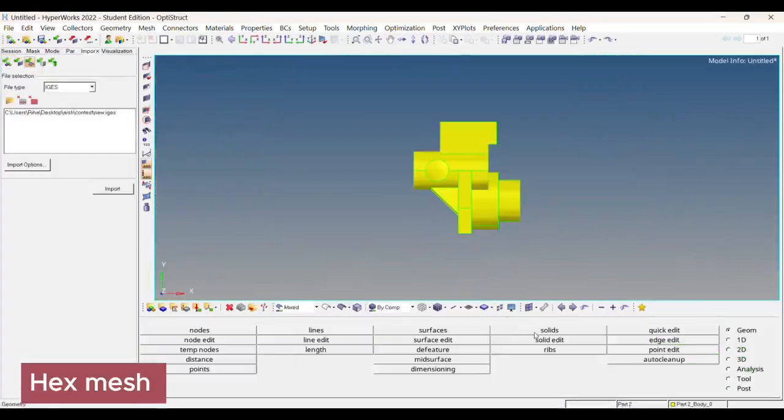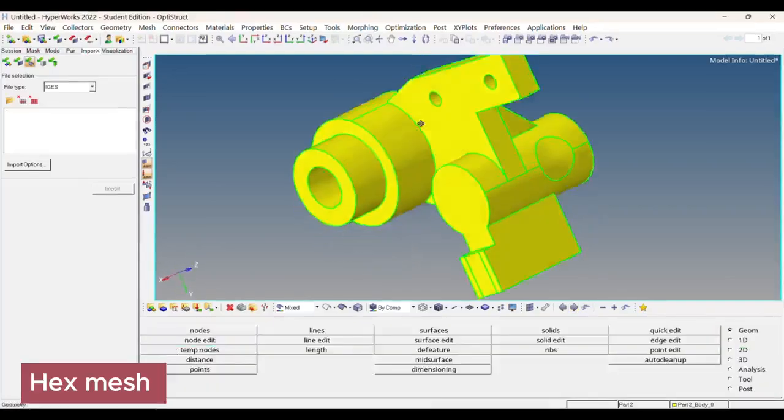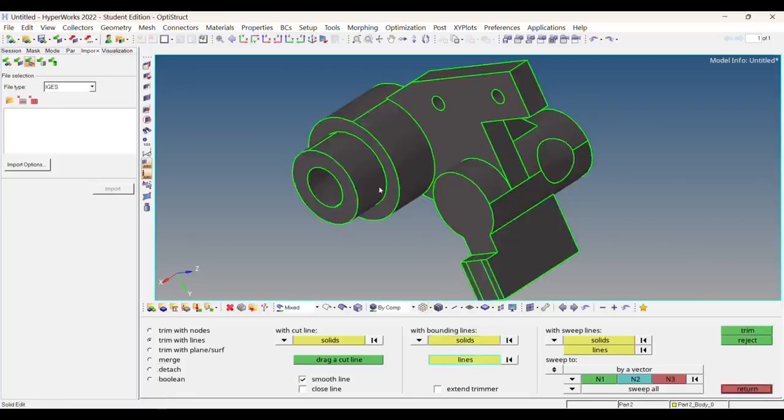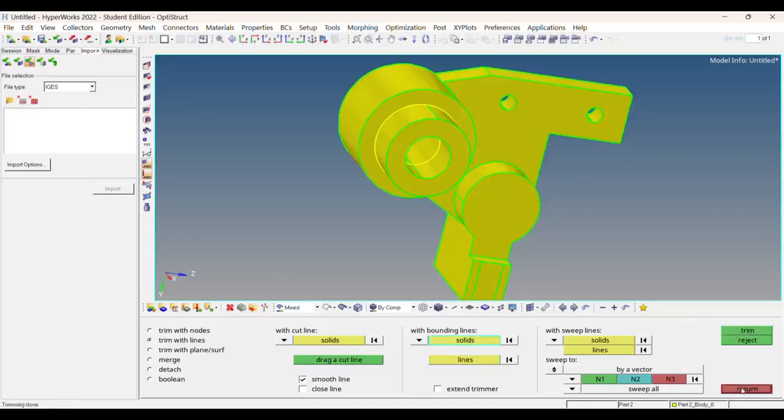Further, for hex meshing also we have to create solid geometry. Again, divide the whole geometry into several components. For that purpose, divide the geometry in such a way that the component becomes mappable. Go to Solid Edit, click on Trim with Lines, or Planes or Surfaces or any other option.